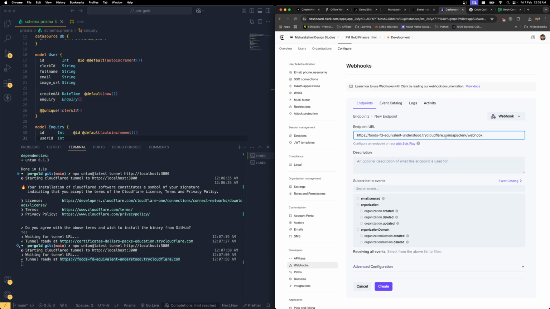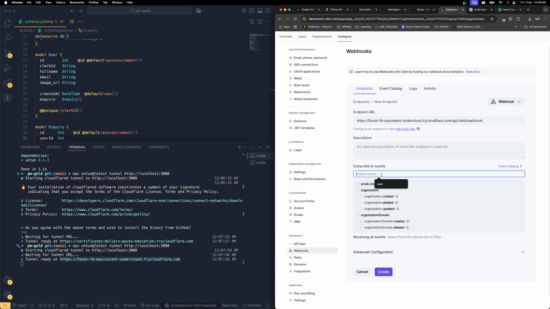Later, once the project has been successfully deployed, I need to supply the deployed URL over here, right? So here I'm just going to choose the user. Whenever a new user is created, deleted, or updated, this API needs to be triggered so that I can collect that updated information and I can put it into our database. So I'm just going to create.